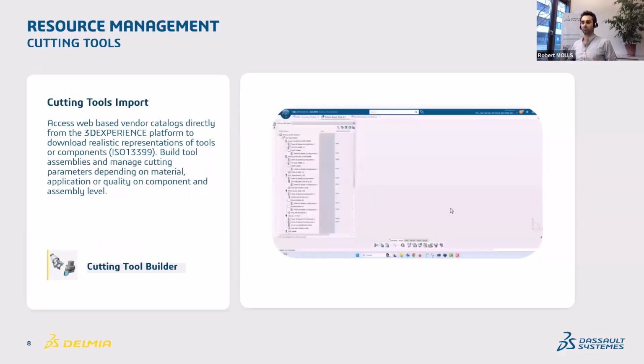When we're talking about resources in CAM programming, we have two topics to take care of. First, our machine and the clamping, and also the tools. For the tools, we have quite a good solution to really reduce the workload on the programmers for that topic.